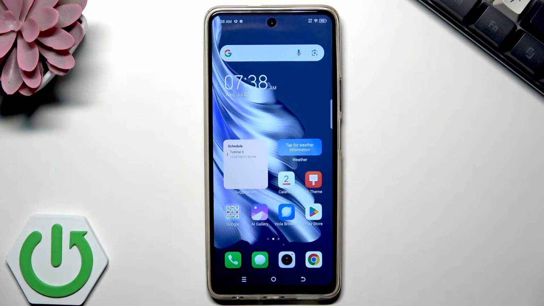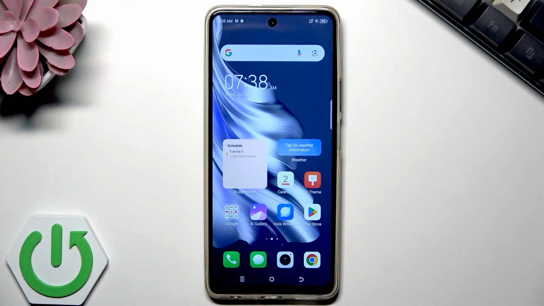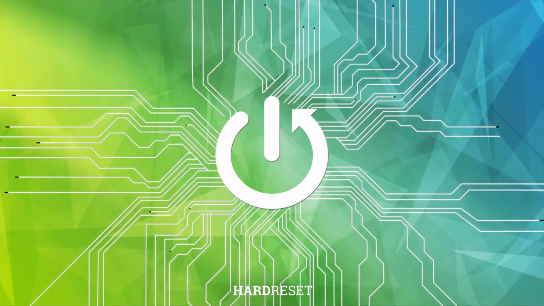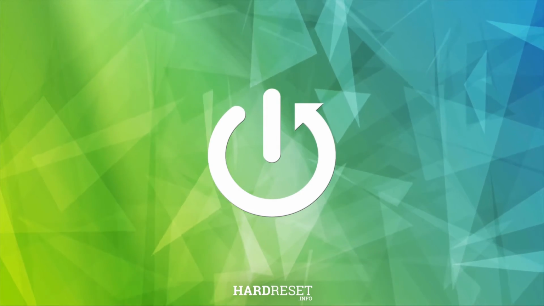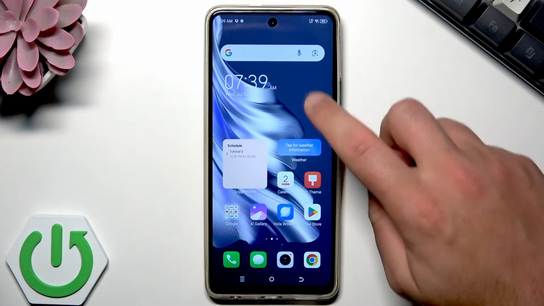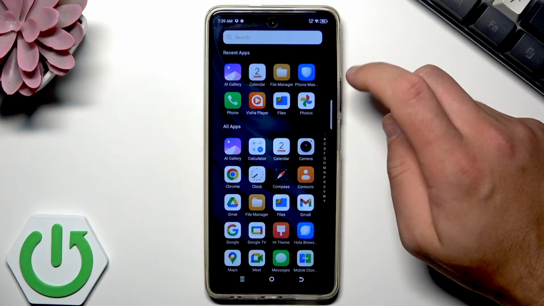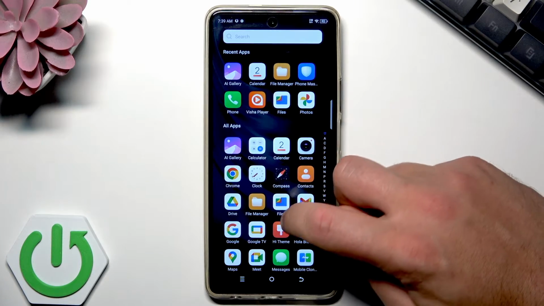Here I have a TECNO smartphone, and let me show you all the AI assistants or intelligent facilities that you can use on this device. Alright, so let's start by swiping up to open the list of all applications.